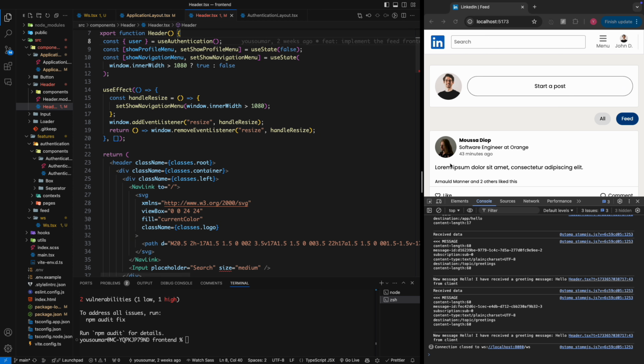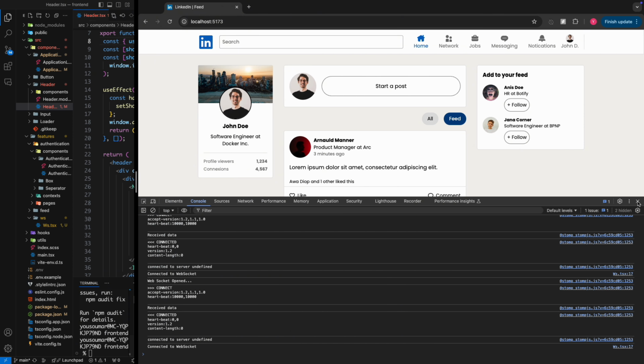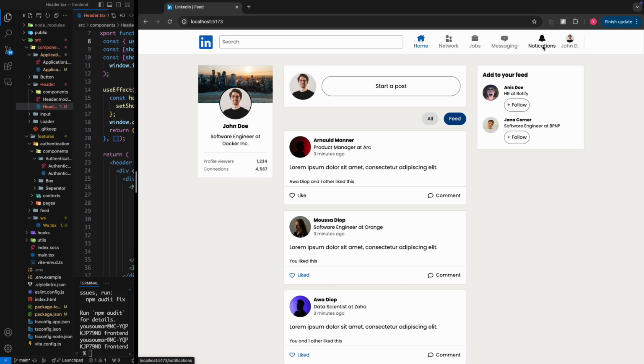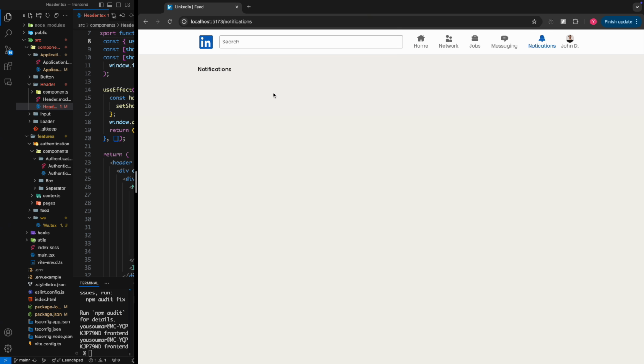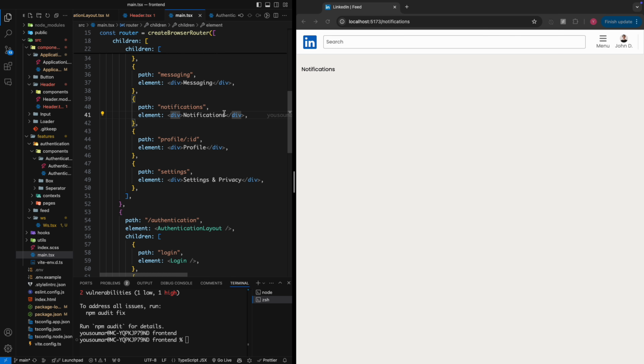Okay, so I'm gonna make it bigger, and as you can see, on the notification page there is nothing, because here on the router side we're just rendering this text. Okay, like if I add some s, as you can see, that's what we are rendering.